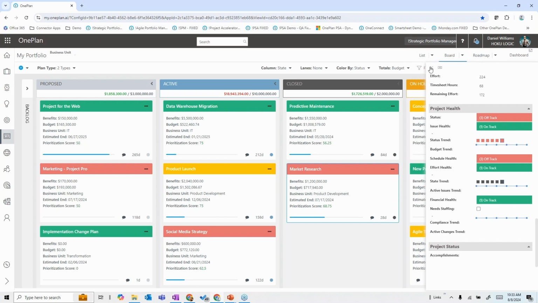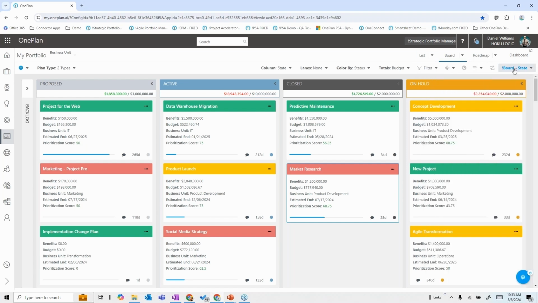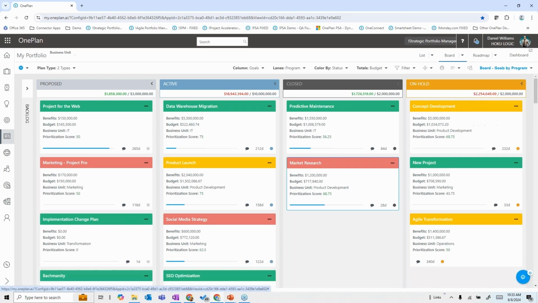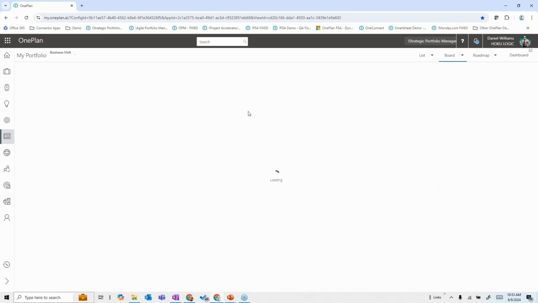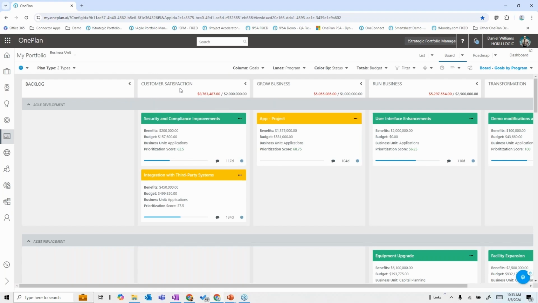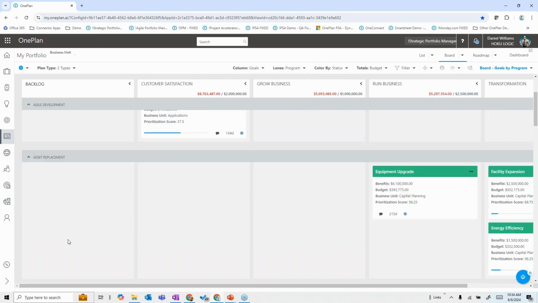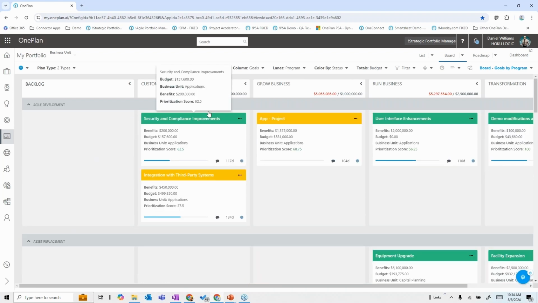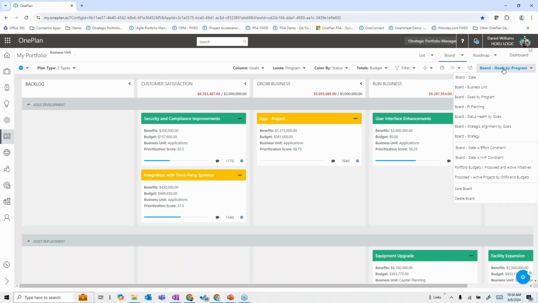So for example, if I come in here and look at this board by, let's just say, goals and by program, we could actually interject swim lanes on top of those columns. In this particular case, I can see the grow the business. I've got a yellow one here on the app project, or I've got to run the business, user interface enhancements, et cetera. And these are agile development, asset replacement, and other different programs that we're aligning those things by. Okay, so we can flexibly change our boards and have a variety of different board views that we want.